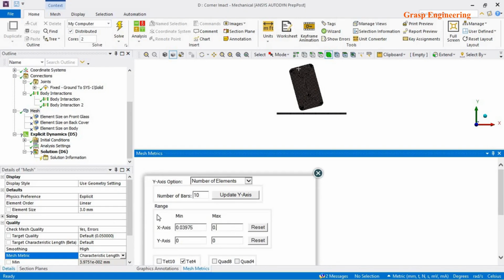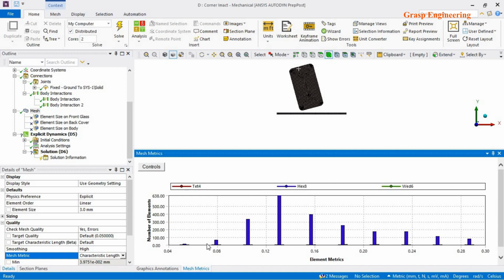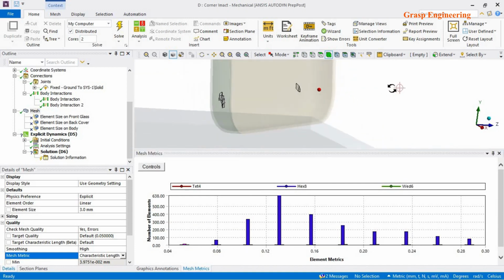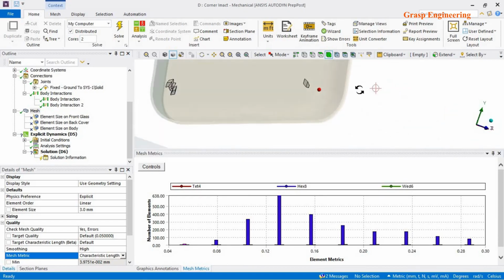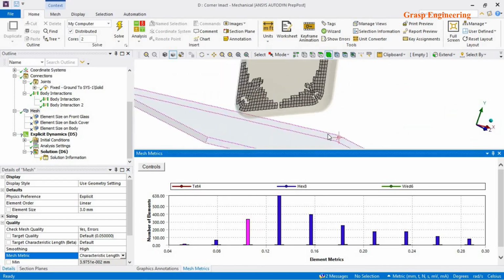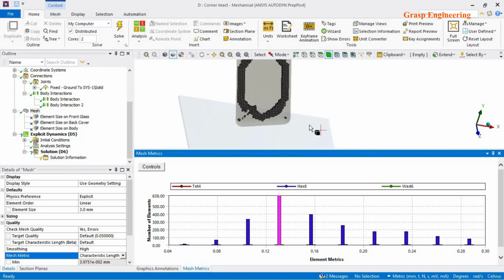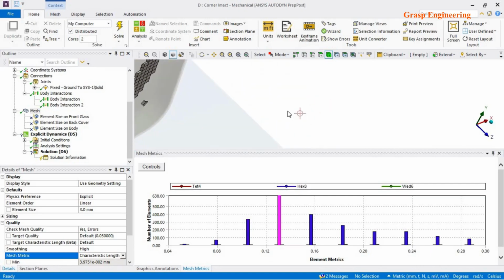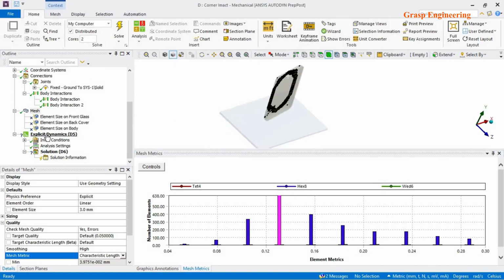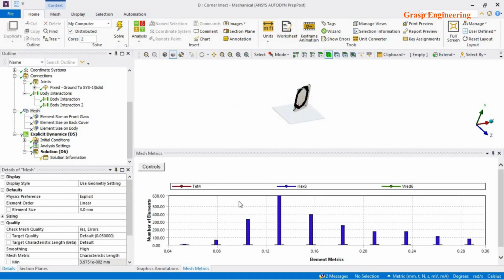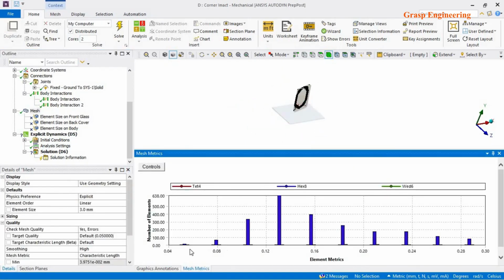So let's display 0.3, update y-axis. Now if you see, there are so many elements where you will find your minimum element size as small as like this. You can even see here, right? This is the size of between 0.08 to 0.2. This will also, you can see the minimum size, right? So likewise you can check the minimum element length and try to increase this size as much as possible.